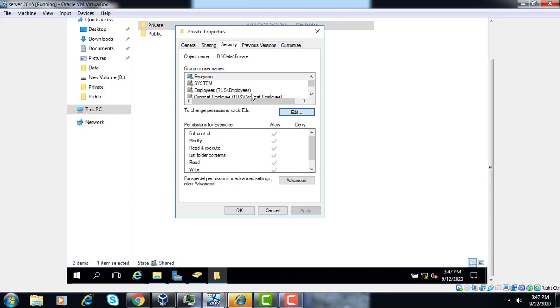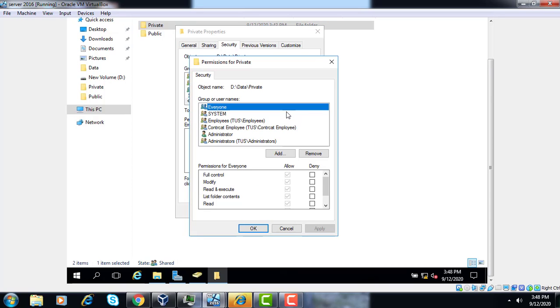Similarly, for Contract Employees, go to Edit. For this group, we can set Deny. In the Contract Employees group the test2 user is included, so the test2 user cannot access the Private folder because we have given the deny permission.